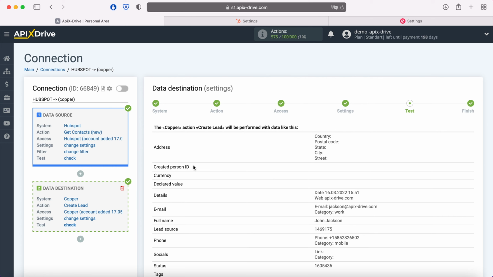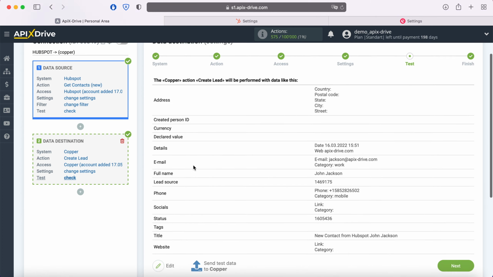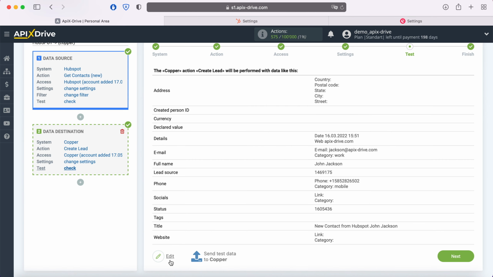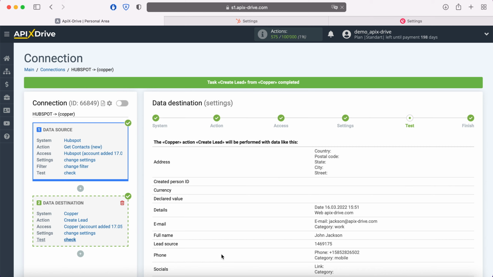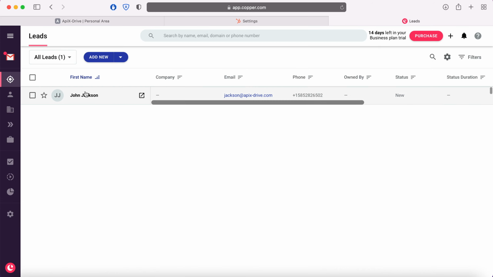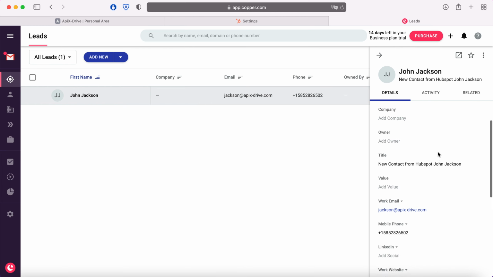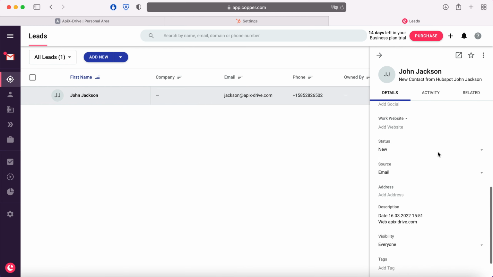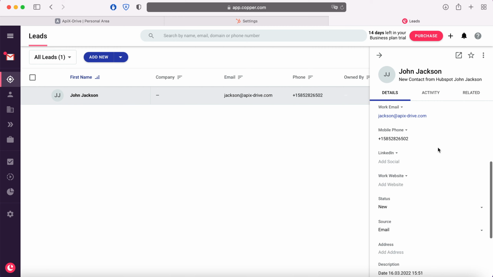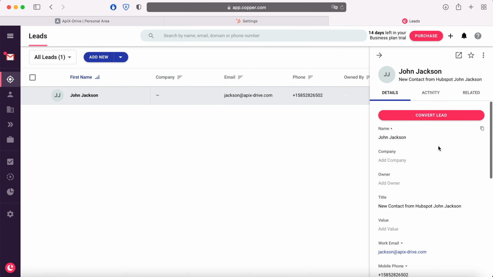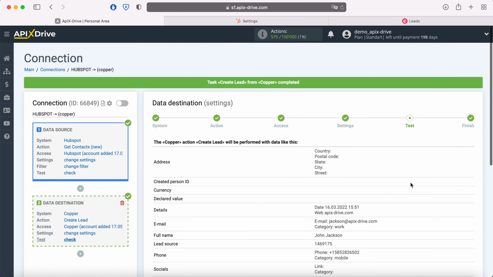At this point, you see an example of the data that will be sent to Copper as new leads for each new contact from Hubspot. If something does not suit you, click Edit and go back a step. In order to check the correctness of the settings, click Send Test Data to Copper. After successful sending, go to Copper and check the result. If everything suits you, return to the ApiX-Drive service and continue setting up.